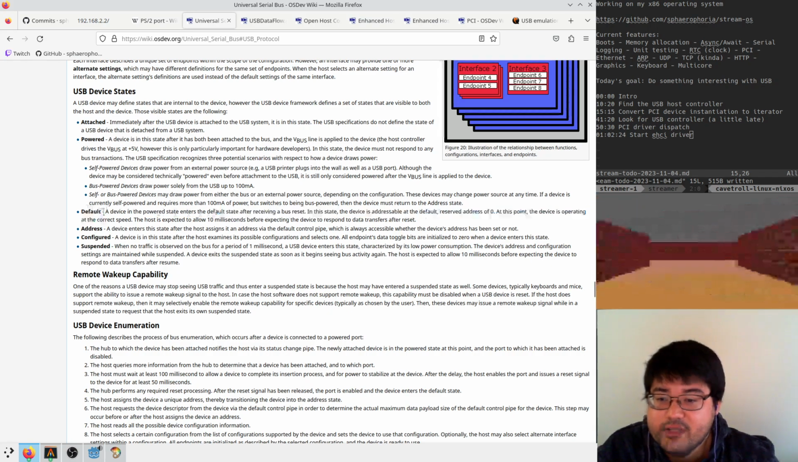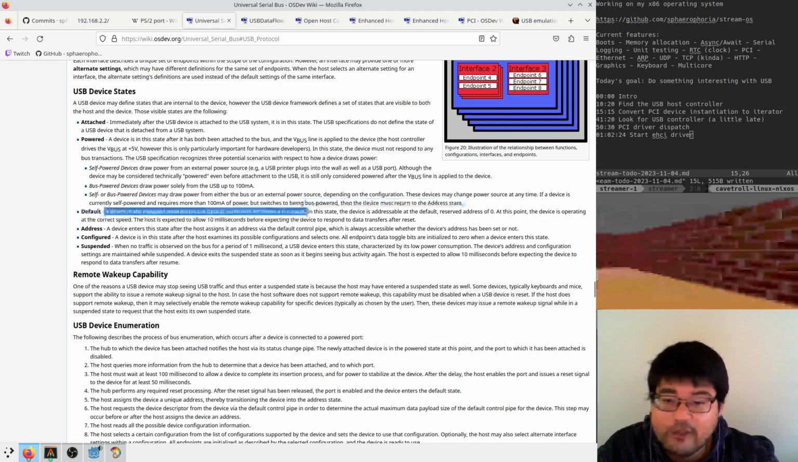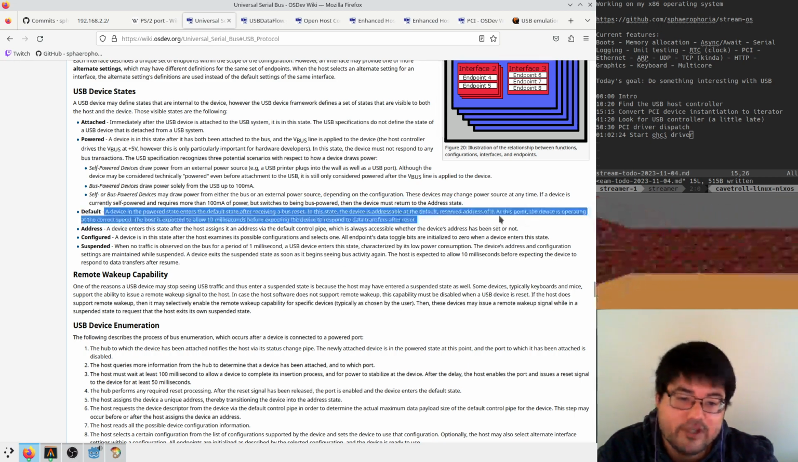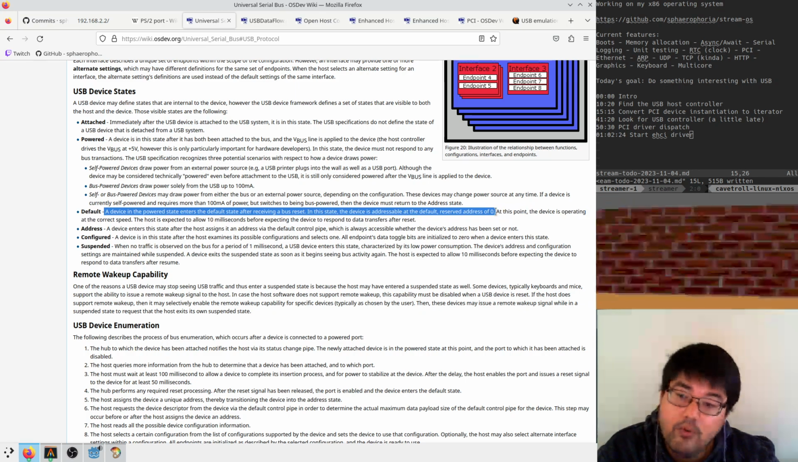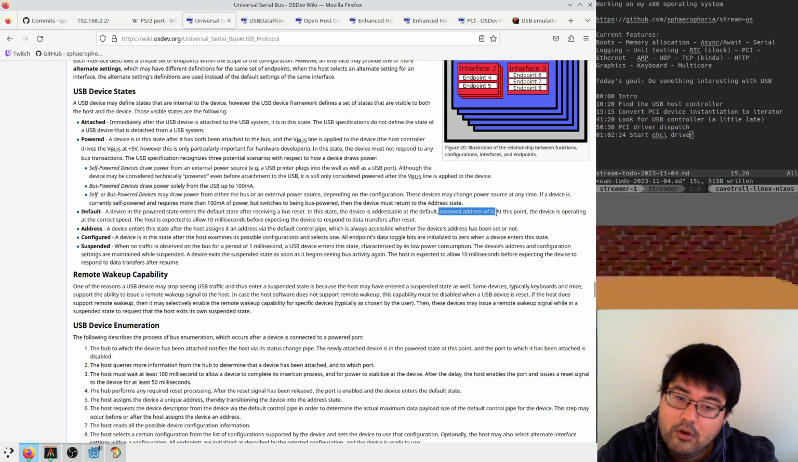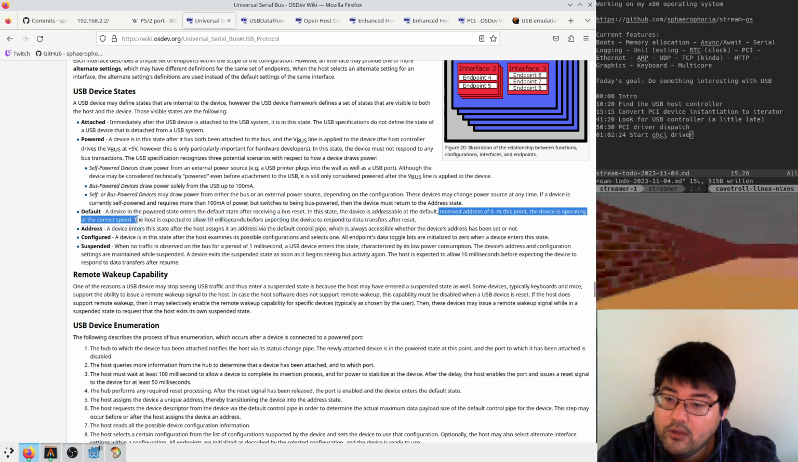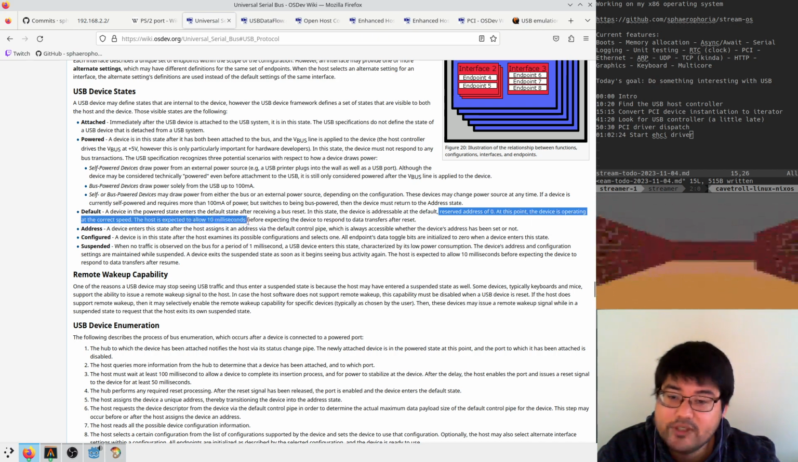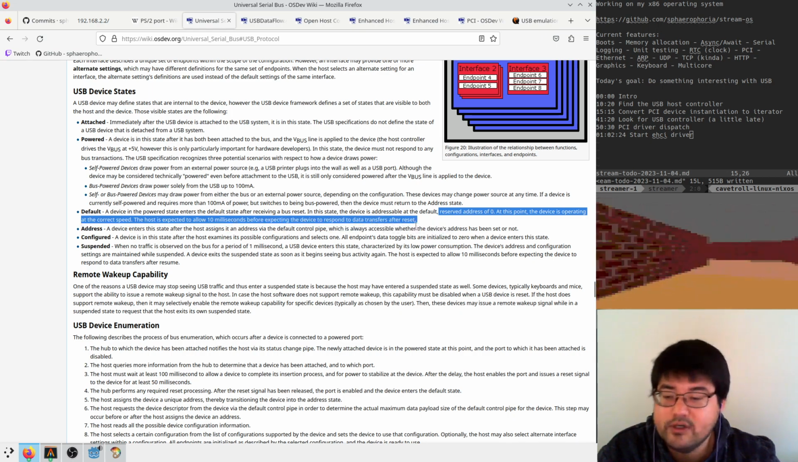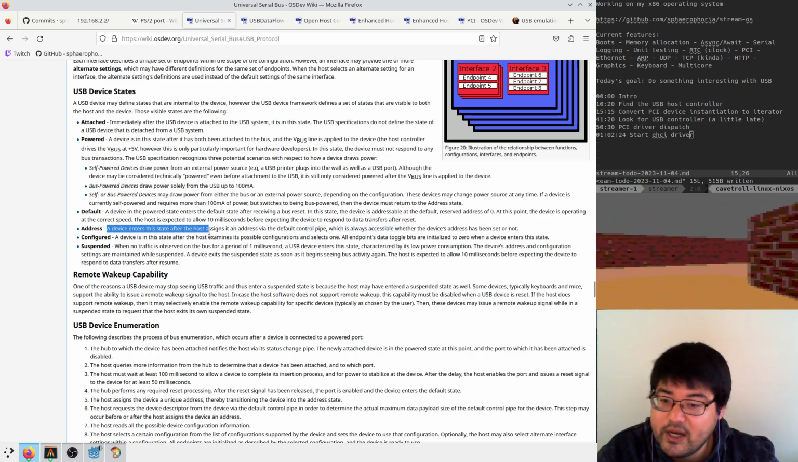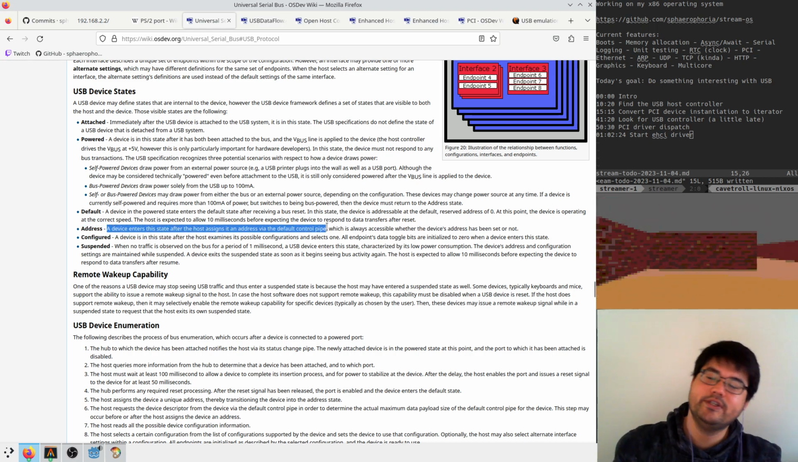So default is a device in the powered state after it's got a bus reset. In this state, the device is accessible at the default reserved address of 0. The host is expected to allow 10 milliseconds before expecting the device to respond to data transfer set reset. So then there's the address state, where a device enters a state after the host assigns it an address.